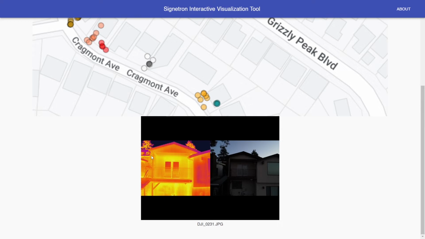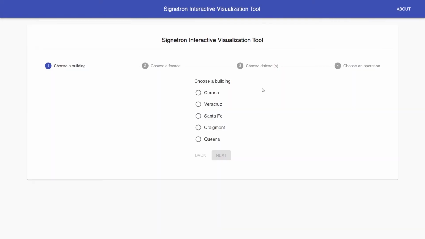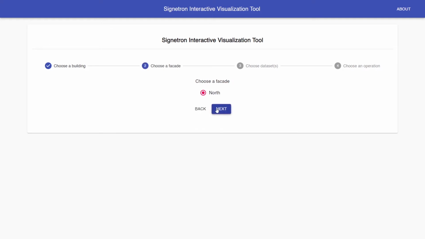We can also export this to other tools such as DJI or FLIR to quantitatively figure out the temperature difference. So this is a really good customer acquisition tool to quickly diagnose and identify attics in most need of retrofits. So back to our homepage, the next dataset we'll be analyzing is Santa Fe.